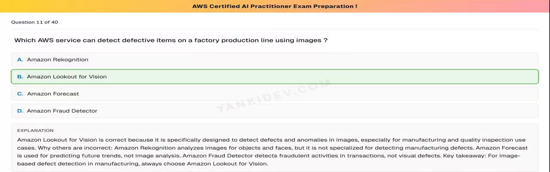The correct answer is option B. Amazon Lookout for Vision is correct because it is specifically designed to detect defects and anomalies in images, especially for manufacturing and quality inspection use cases.